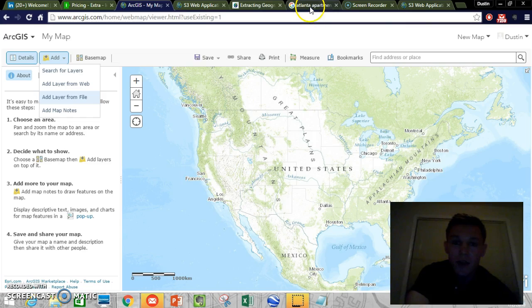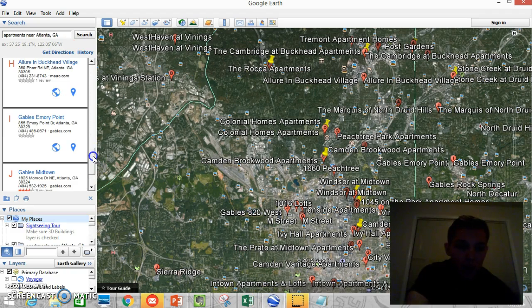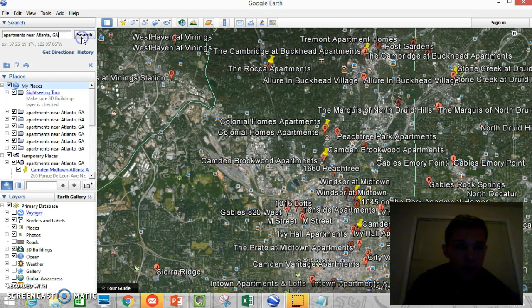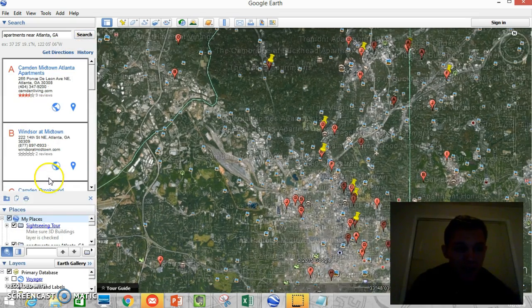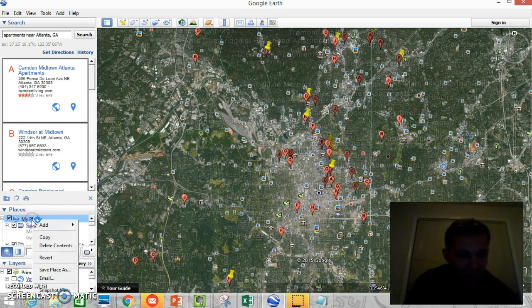But the first thing we need to do is go to Google Earth, since we can't get the information from Google spreadsheets. And what we're going to do is scroll up, and here in the top search engine, I've already got it open. Let's say we're looking for apartment complexes in Atlanta. We want to analyze that information. So instead of manually entering the apartment information row by row in an Excel spreadsheet, what we can do is type in apartments near Atlanta, Georgia, and click search. And as you can see, I've already got a bunch of stuff down here. I'm going to try to exit out of all this to start from scratch.